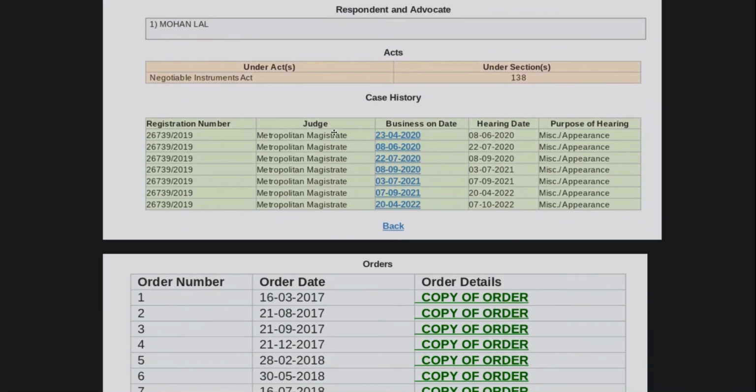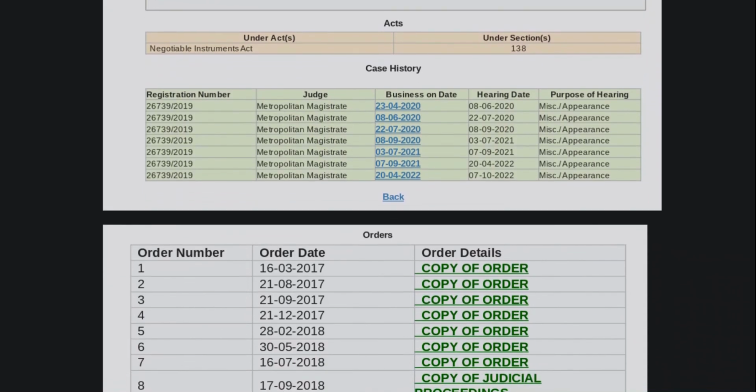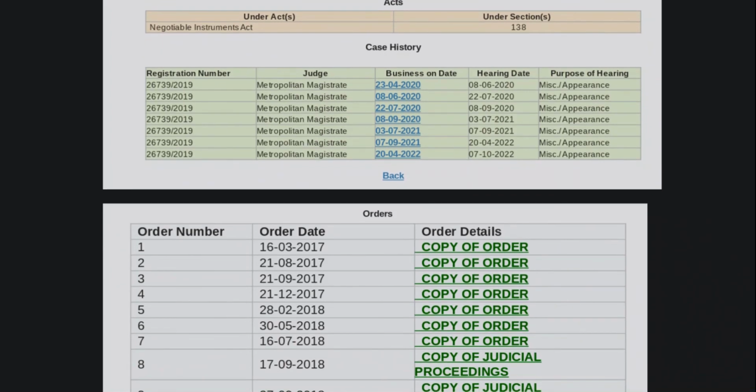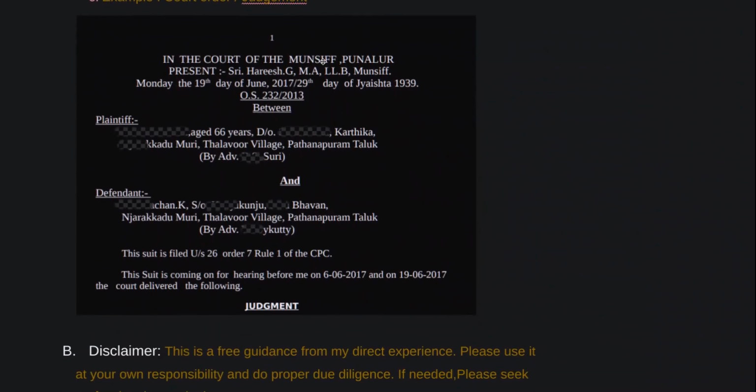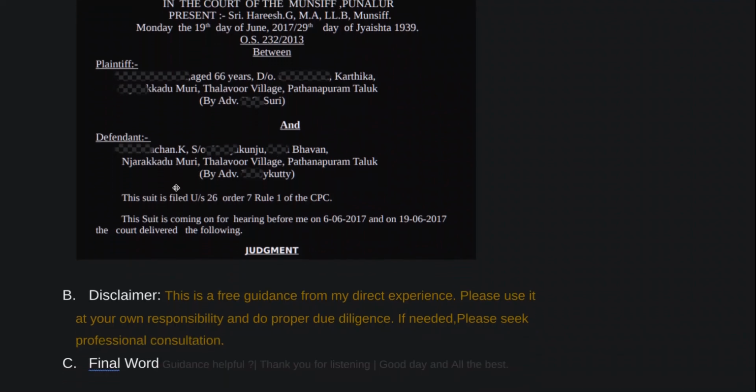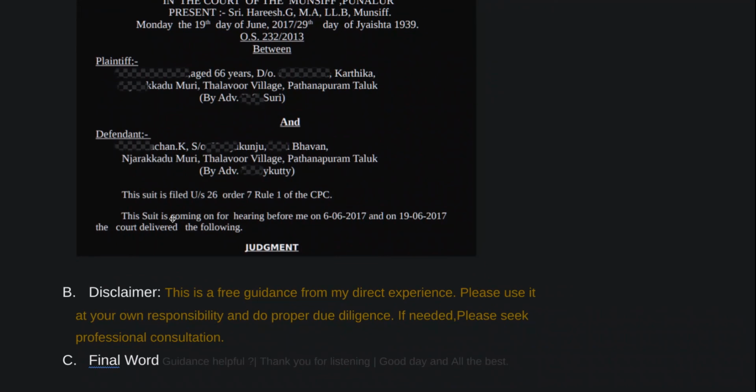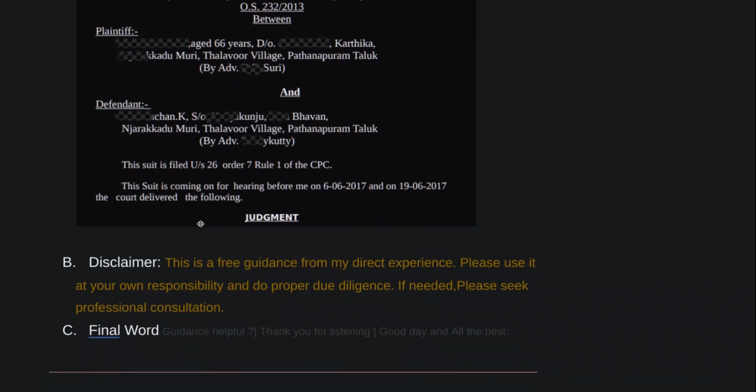And this is the case history from the inception of this case till date. What is the progress? And sometimes you can also see orders given by the judge under a specific case. When you click on it, you can actually read the court order. This is one example. Court information is here. The complainant information, age, house address, everything. Defendant details, age, house address, respective advocates, and there is also a very detailed judgment. You can read everything.